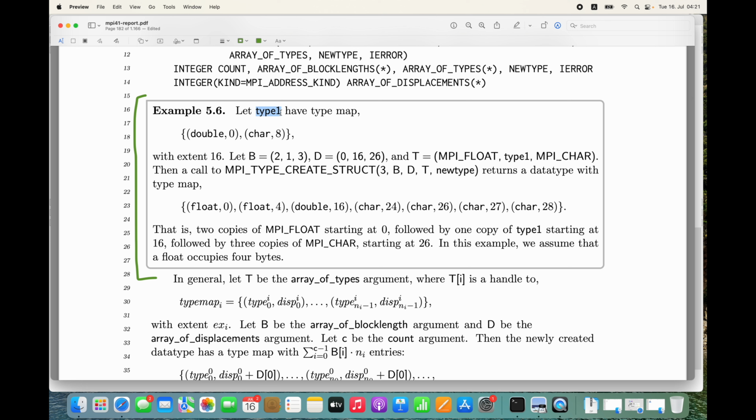Let's assume type 1 has this type map. The extent is 16 for this one. Now this is our block length. The first one is going to be 2. The second one is going to have 1 element. The third one is going to have 3 elements. But these are the array of types that we have. So 2 associated to float means that the first 2 elements are going to be floats. That's why we have a float and a float here.